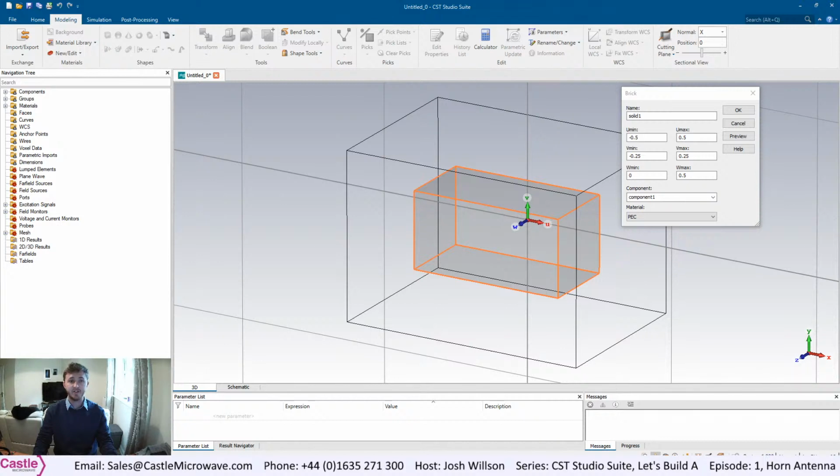Let's edit our dimensions. Let's change the u min and max to be guide w divided by 2. So minus guide underscore w divided by 2, and guide underscore w divided by 2.